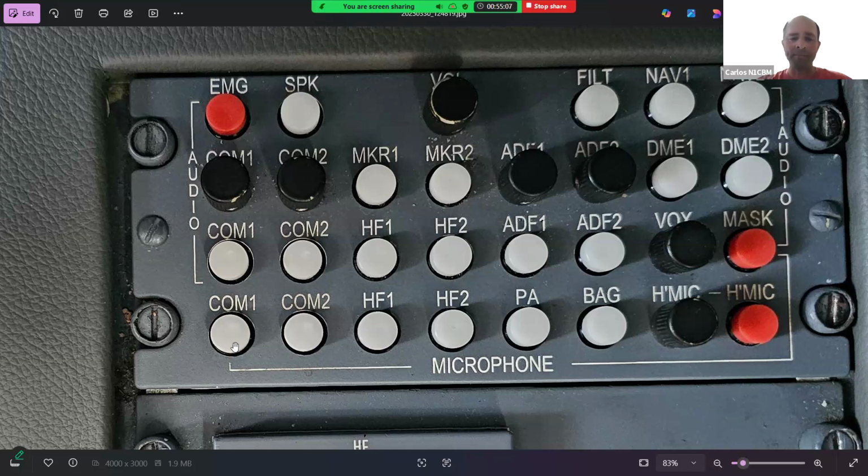So when you push this button, you're going to be transmitting through COM1, and by default, the audio that's going to be coming in through your headset is going to be COM1, regardless of this button position. If you switch to COM2, COM1 will jump out. You're not going to be using it anymore, and now you're transmitting on COM2. Default audio is going to be COM2, but I can monitor COM1 while I'm transmitting on COM2. I push this button in, and I'll hear COM1 along with COM2.